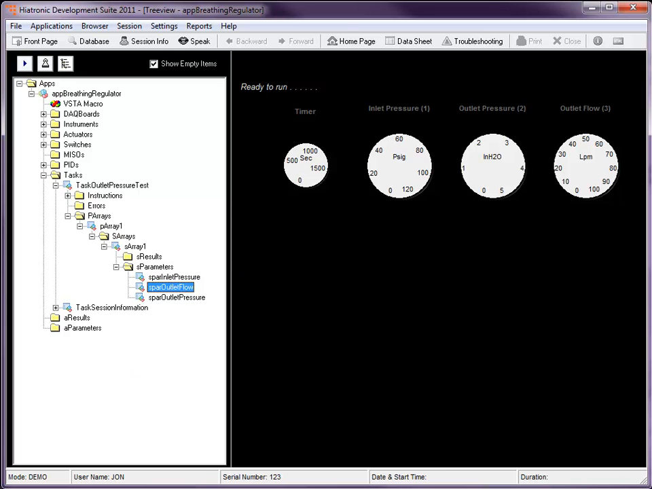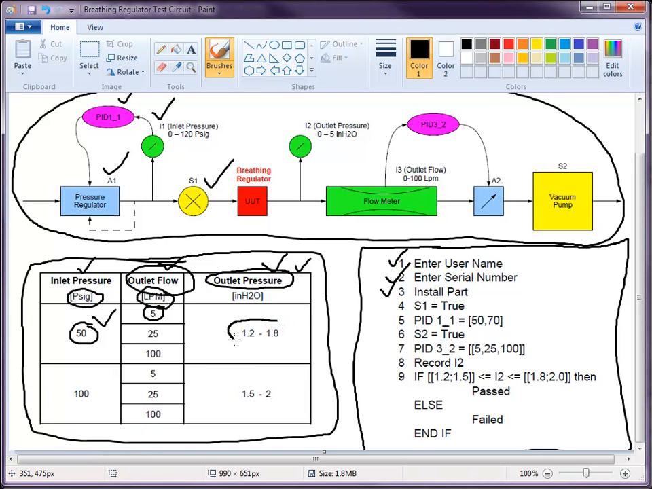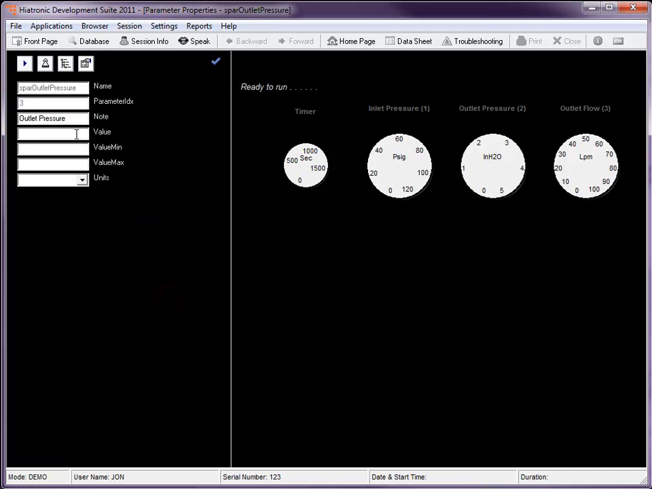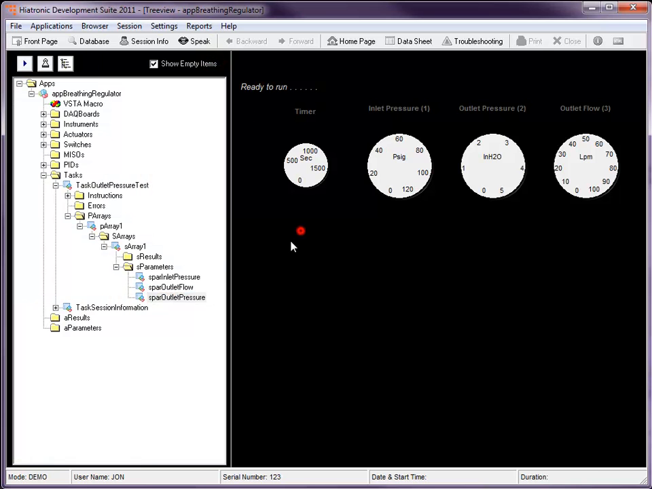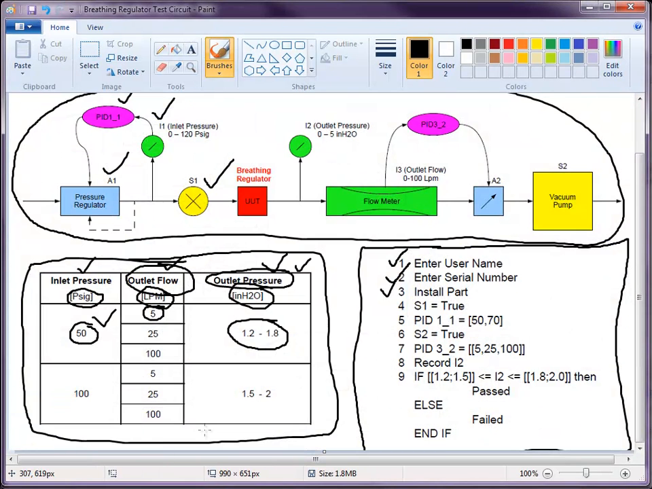And then we have an outlet pressure that we're going to add, and that would be a range, 1.2 to 1.8, and then inches of water. So instead of using value, we're going to use a range. We're going to use 1.2 to 1.8, and the units here are going to be inches of water. So we've added our parameters.